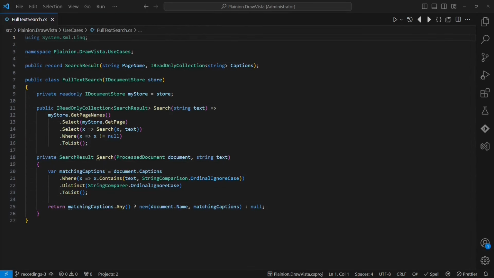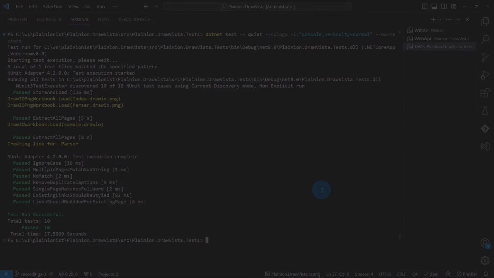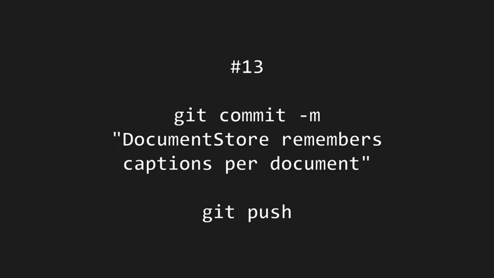Instead, let's adapt the full text search. We can now remove the SVG caption parser and work with the captions provided by the process document directly. And of course, we run the test cases and submit the changes.